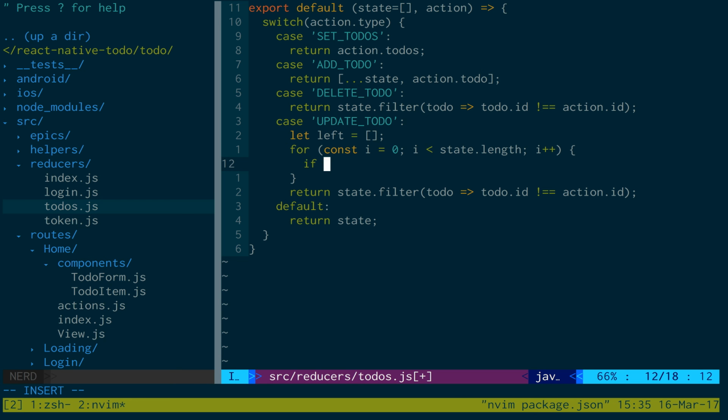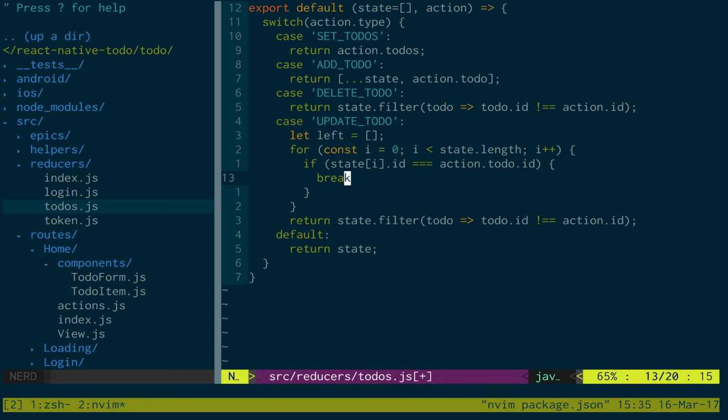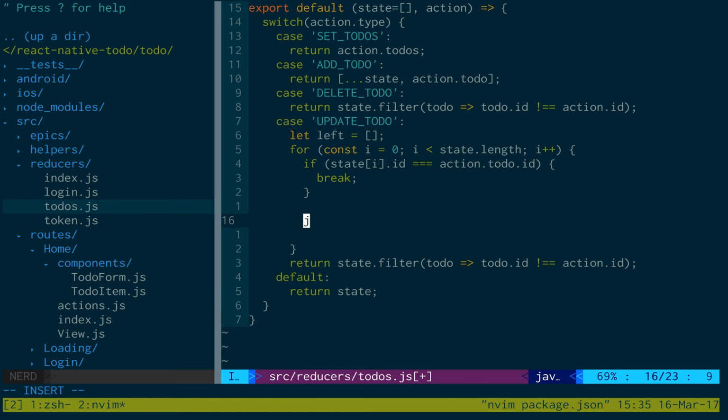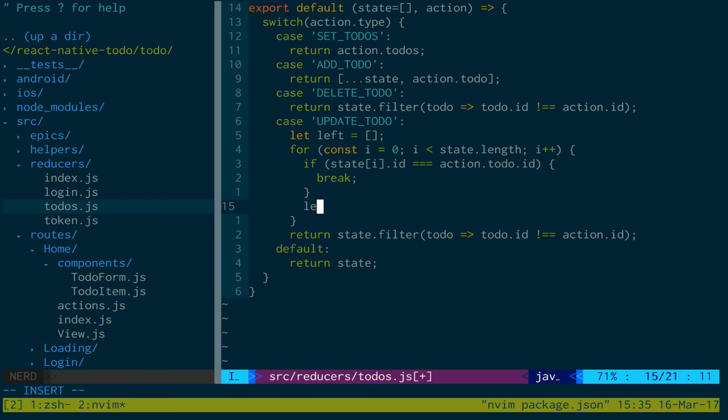So if, how do we want to do this? If state I.id is equal to action.todo.id, then we break. Else, what we do is we say left.push state I the value.